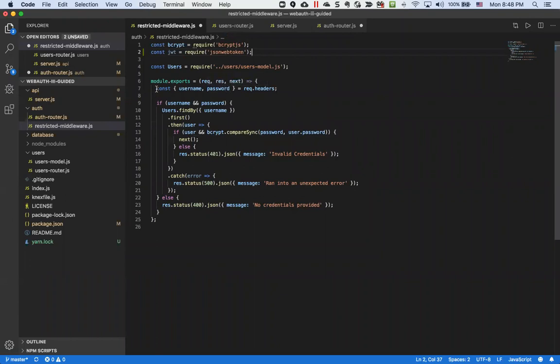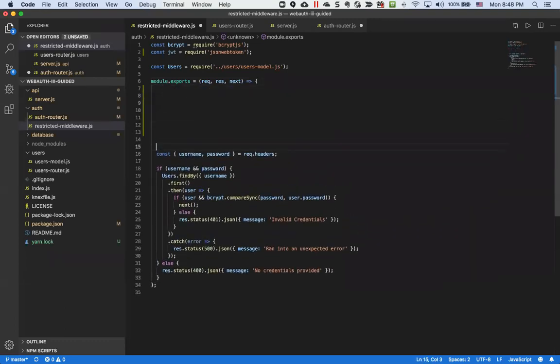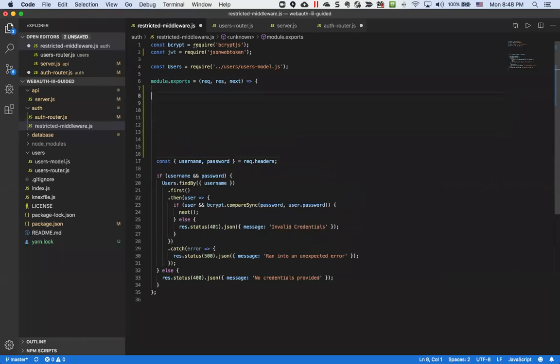Now this middleware is set up to pull the username and password out of headers, and because we're going to be passing a token back, we're not going to need that anymore, right? So this is the old way. I'm going to start with the new way. Okay, and the new way is going to retrieve the token that the client sends to us.